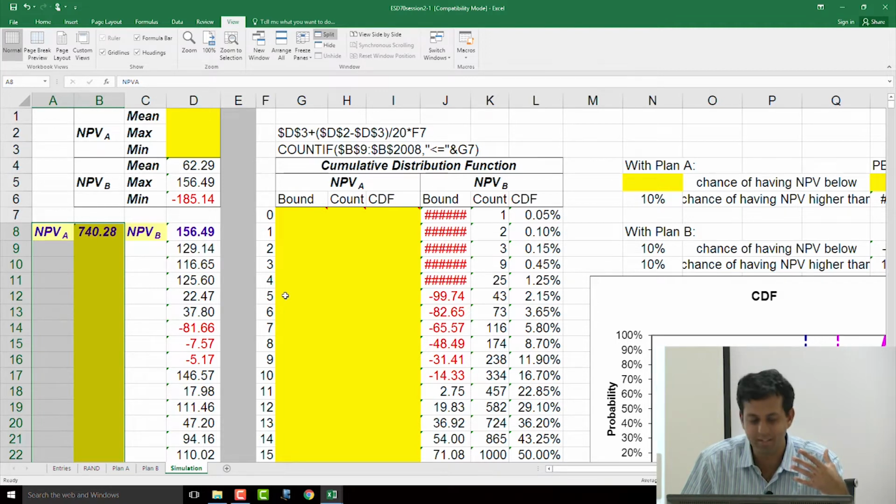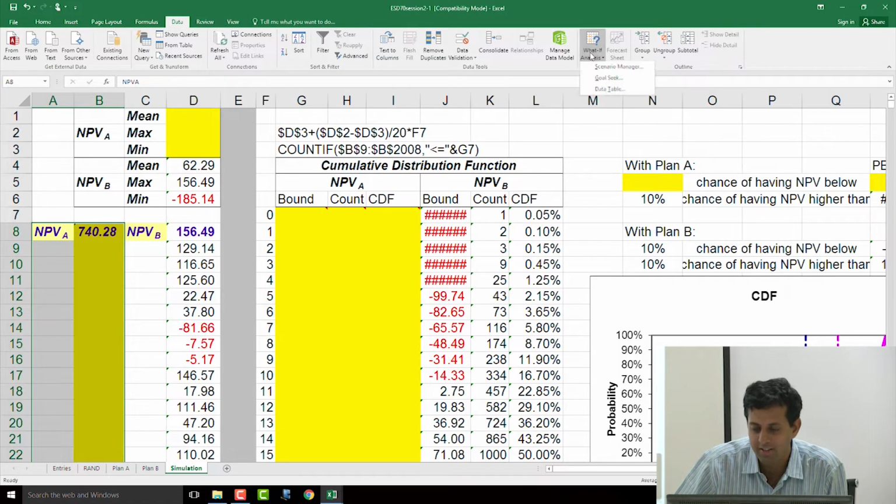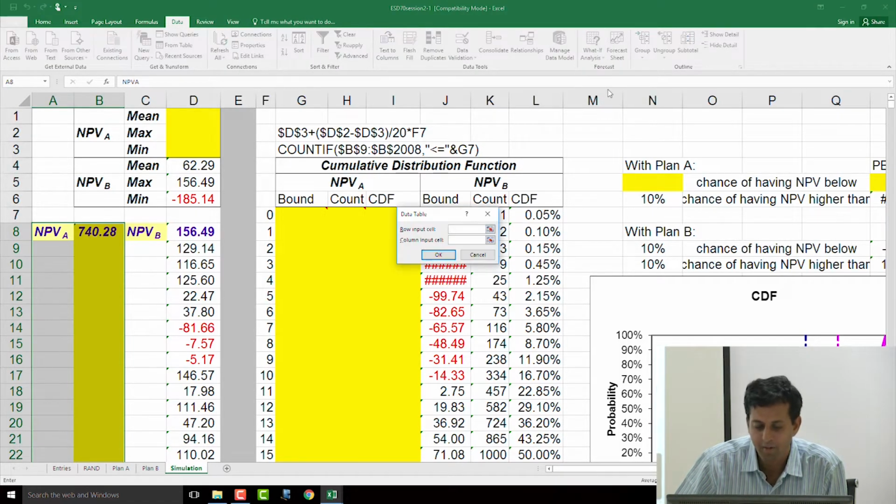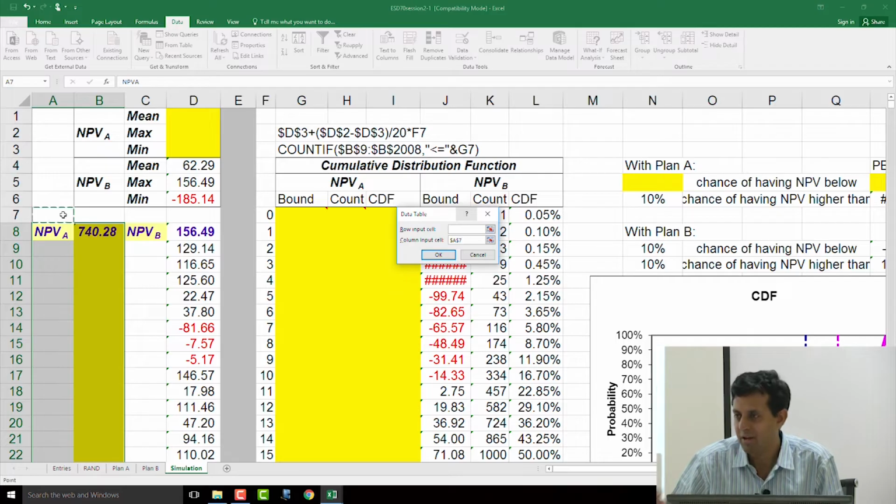I've selected 2000 cells, but deliberately I'm not putting in any numbers. Earlier I was varying my discount rate; now I don't want to vary anything, I want to do it randomly. So I go to Data, What-If Analysis, Data Table, and in the column input cell, I just click a blank cell.